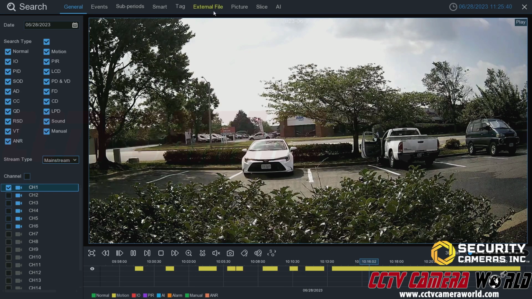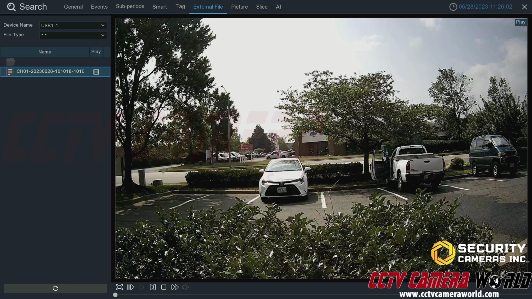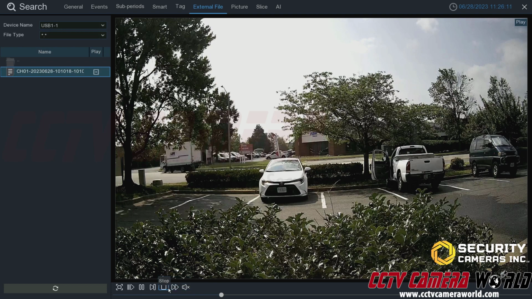And now if I go to the external file tab in the playback window, it's going to look at my USB. I can see my record folder here, and then I have the file. It gave it the channel number, the date, and then the time window that I selected. So 10:10, and then we see 10:10. So it exported that motion detection event. And if I want to play that, I would click the play icon, and I can see the file that I exported. It's playing that MP4 file directly from the thumb drive. I'm going to click stop.